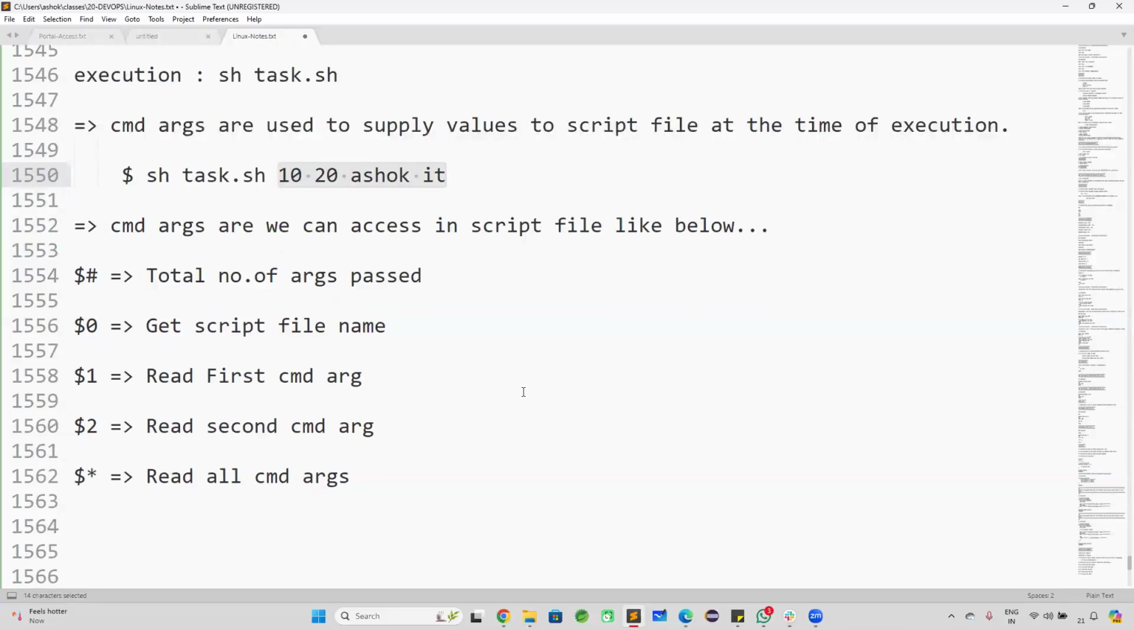How can we access those command line arguments inside the shell script? Using these characters, you can access them. If you use $#, it will give you the total number of args you passed, basically the count, like 3, 4, 5. If you use $0 inside the script file, that will give you which script file we are executing. $1 will give you the first command line argument, $2 the second, $3 the third. Similarly, $* will give you all the command line arguments.